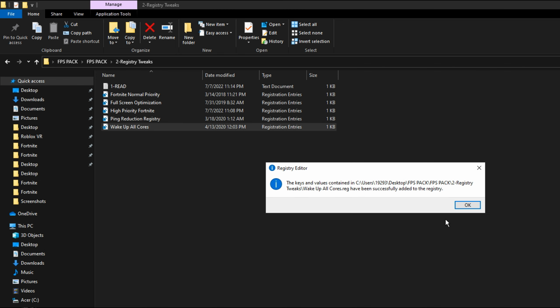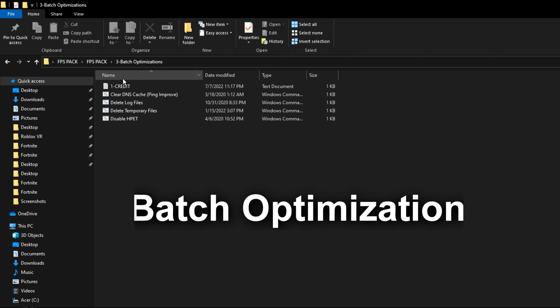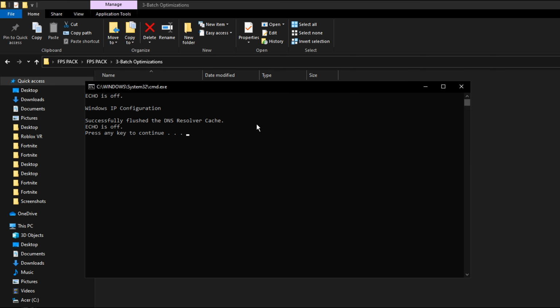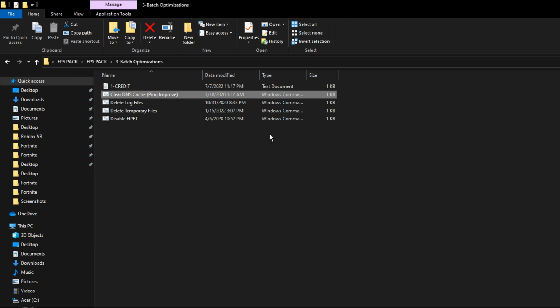Just simple like that. Next, we got batch optimizations. We're going to run clear DNS, which basically just improves your ping. It helps a lot, actually. I find it helps a lot when you're playing on GeForce Now. I don't know why, but for regular Fortnite it does help, and it helped me a lot on GeForce Now. So just run it as administrator right here. Press any key. Boom, just like that.